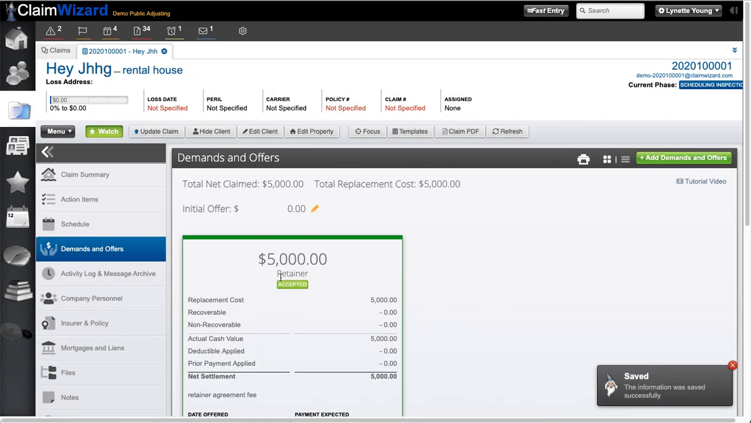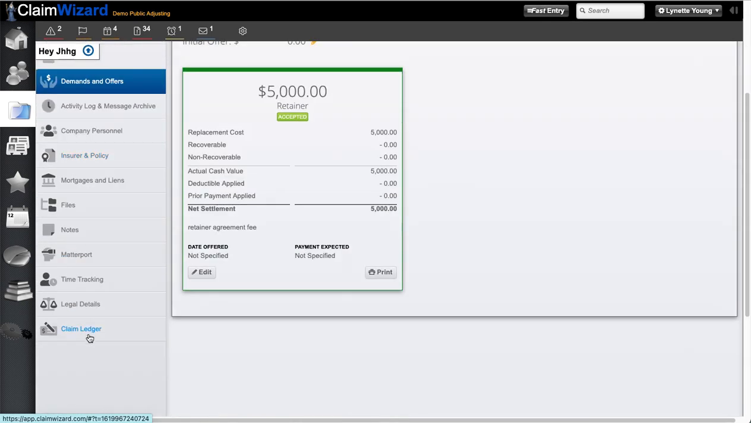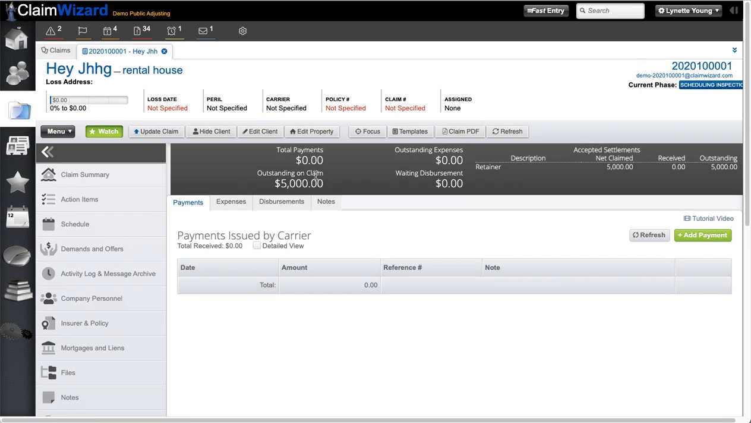Now what we have is we have a retainer cost here of $5,000. Only things that have the green bar on it that are accepted actually flow down to the claim ledger. If it's pending or rejected, obviously it does not. So what you would want to do is scroll down to the bottom, hit claim ledger, and here you can see outstanding on claim is $5,000.